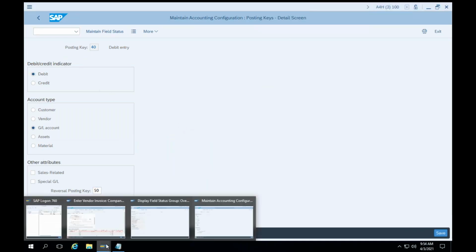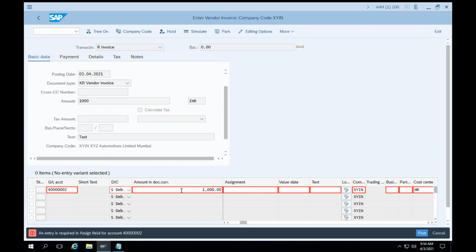Okay, so now again, if I go back, there are two ways in which the posting field status is controlled. One is through the field status group assigned to the GL master data, or through the posting key that we are using. Right? Let me try to press enter. This error will not go till the time you restart this transaction.